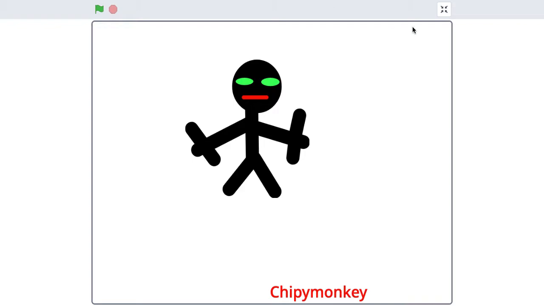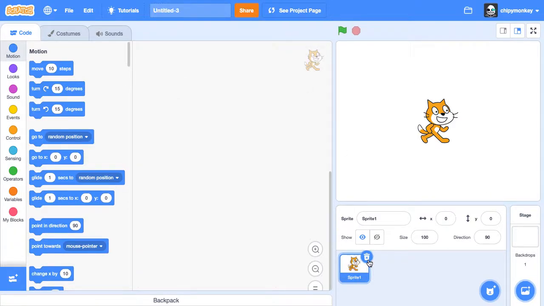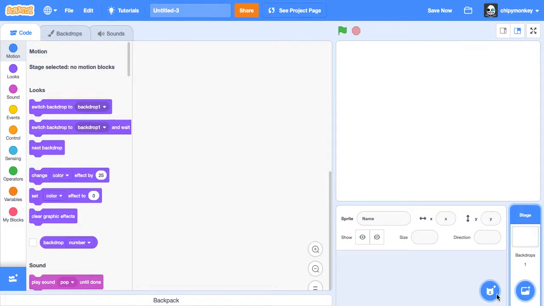Okay. Sorry for the poor animation with the mouth. Sorry for the eyes, I look like an alien. I just forgot to do the dots. So anyways, I'm going to make the cat. No, actually, I'm going to do a monkey, because obviously my name is Chippy Monkey. And Scratch up here. Save it. We're just going to call it Language Translator.